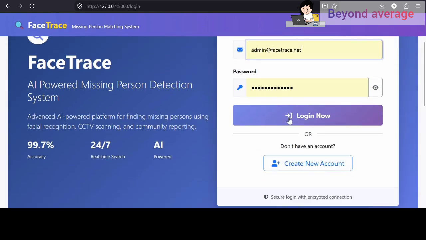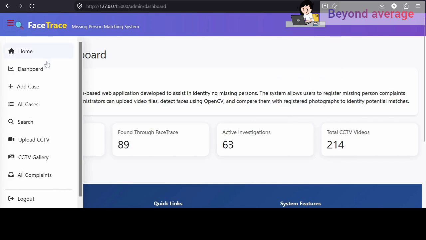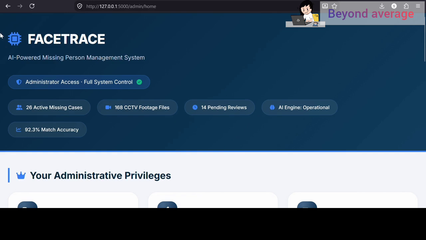After logging in using the admin credentials, this is the admin dashboard. These are all the features that are only accessible to the administrator. Let's go through them one by one. So the first menu is admin homepage. Now I'm on the admin homepage.